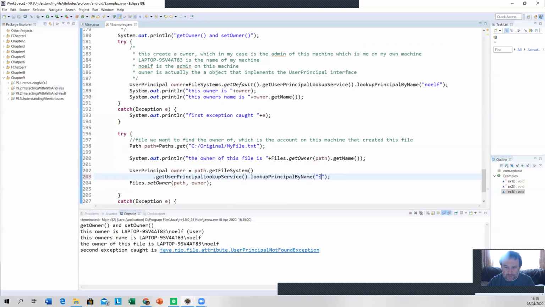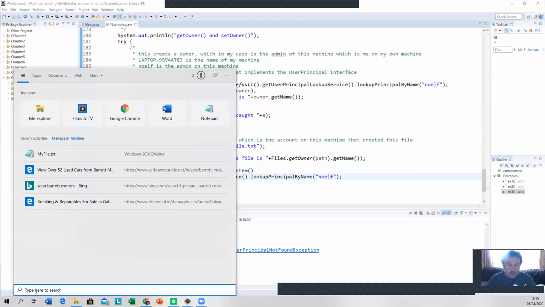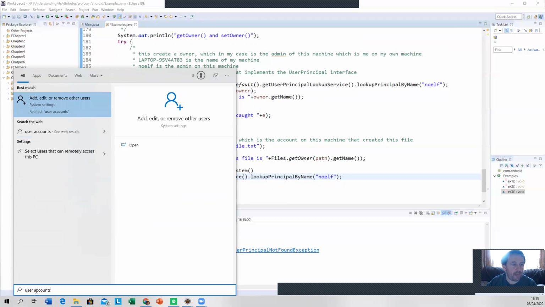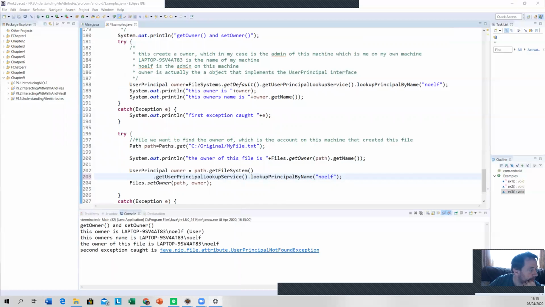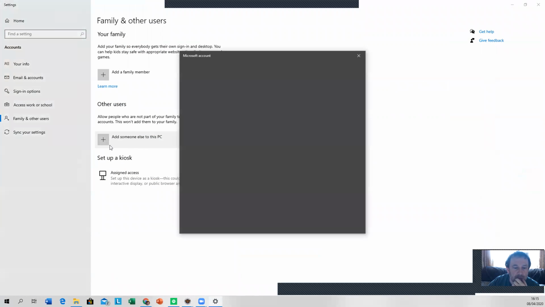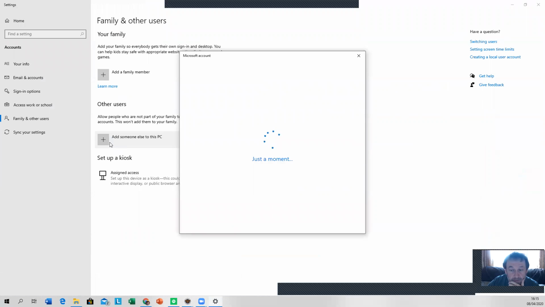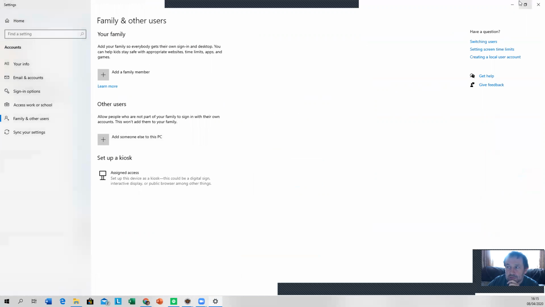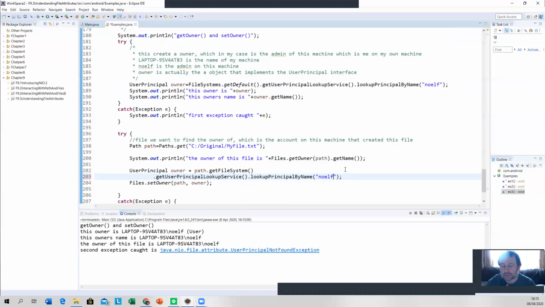It's not found. Now, if I had another user on my machine, let me just see how can I quickly add a user. User accounts. So I'm going to quickly create another user. Add someone else to this PC. Let me just see, will it allow me to create a user without a Microsoft account? Oh, it won't. All right. I won't bother with that for a minute.